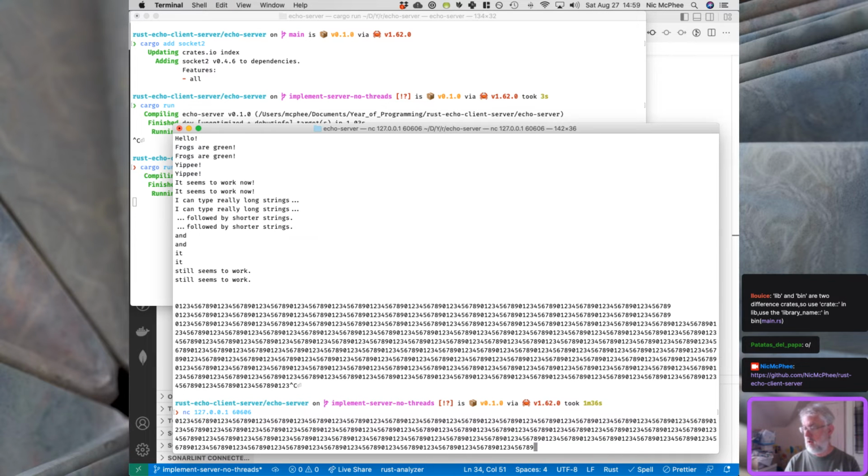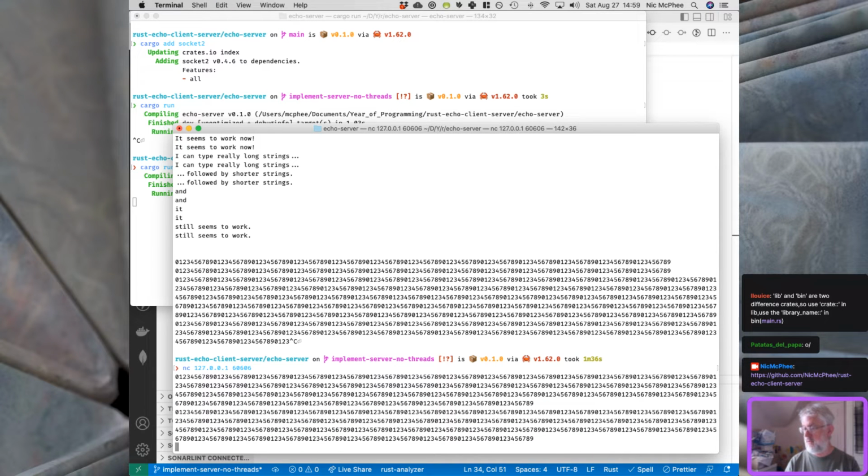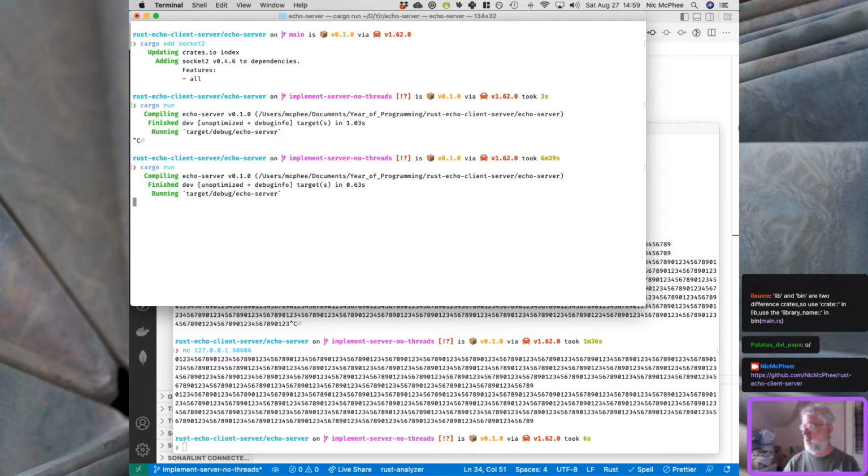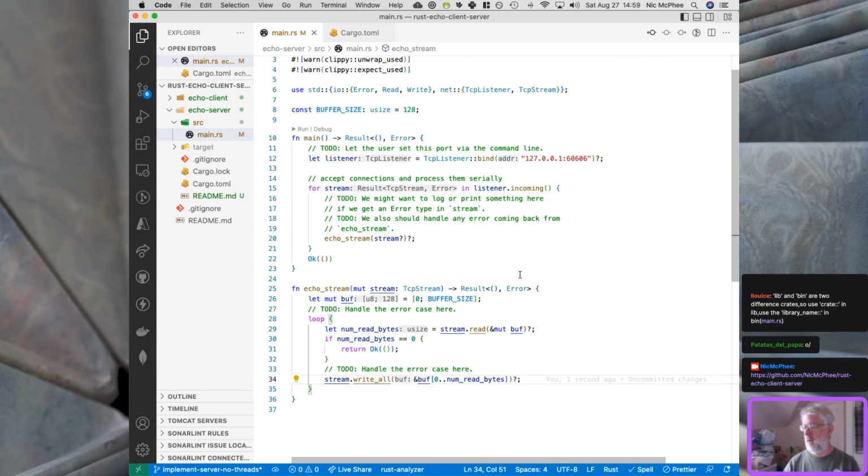Obviously too long, and it doesn't work. Control D should exit me out. So it successfully quit. I should actually print something over here to indicate that we started handling a client and stopped handling a client. So we can tell that the Control D is actually ending the buffer.